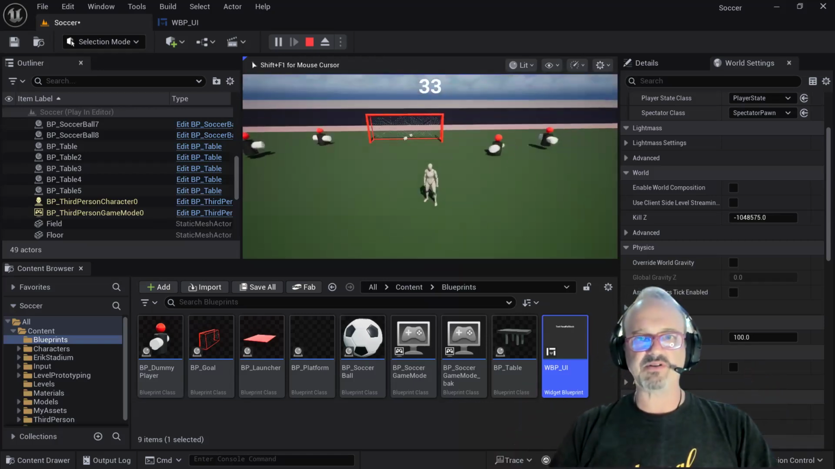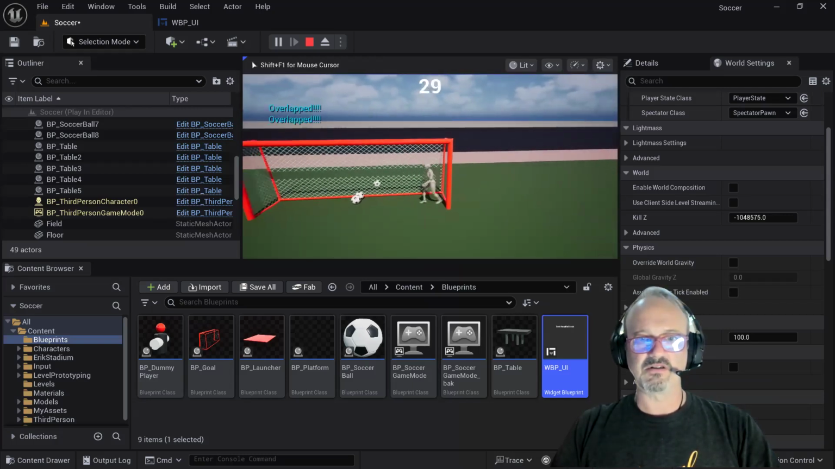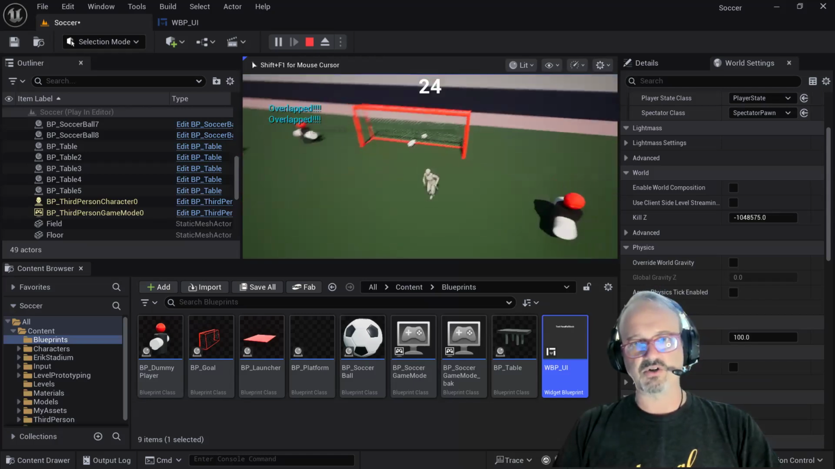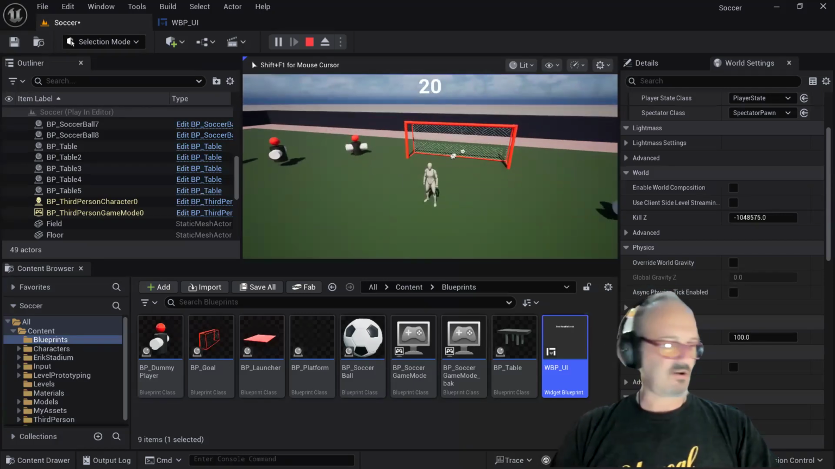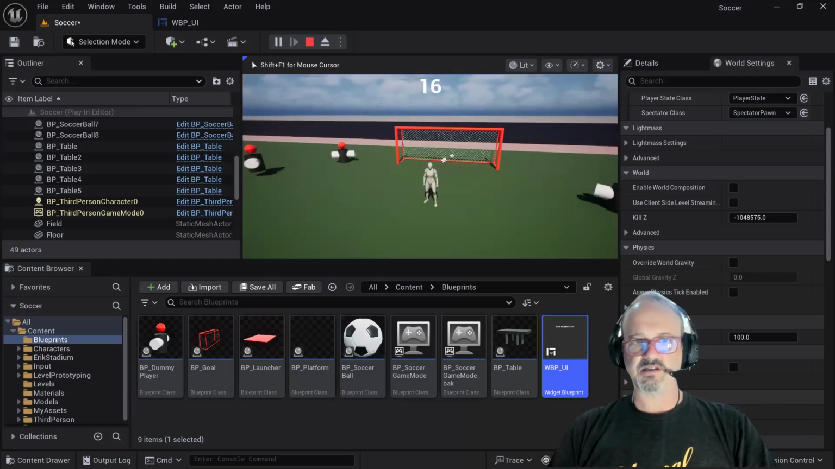But watch what happens when my player runs through it. So that's not good, right? We shouldn't score a goal when the player runs through, only the soccer ball. So that is the first thing we're going to work on for today's session.